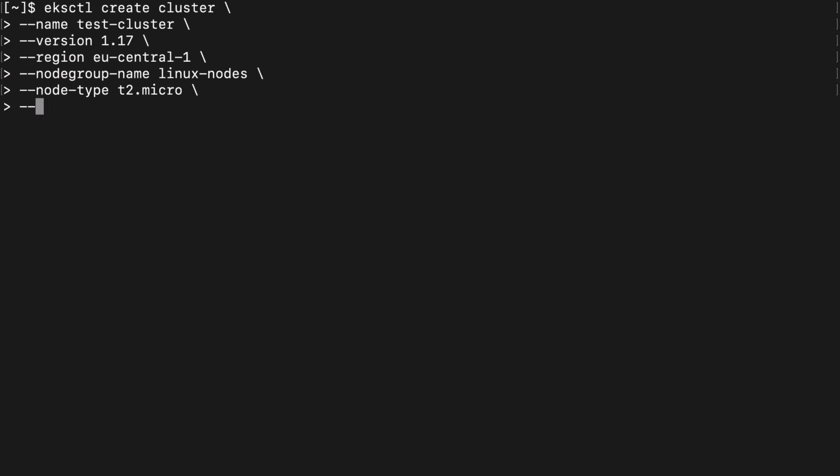And the last thing that we are going to define is the number of worker nodes that I want in that node group to connect to the cluster. So we'll set it to 2. That should be enough. And I'm going to execute it.